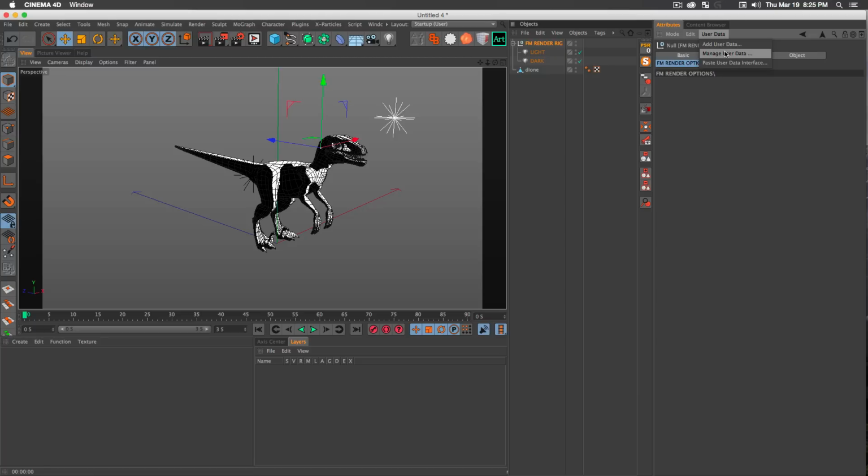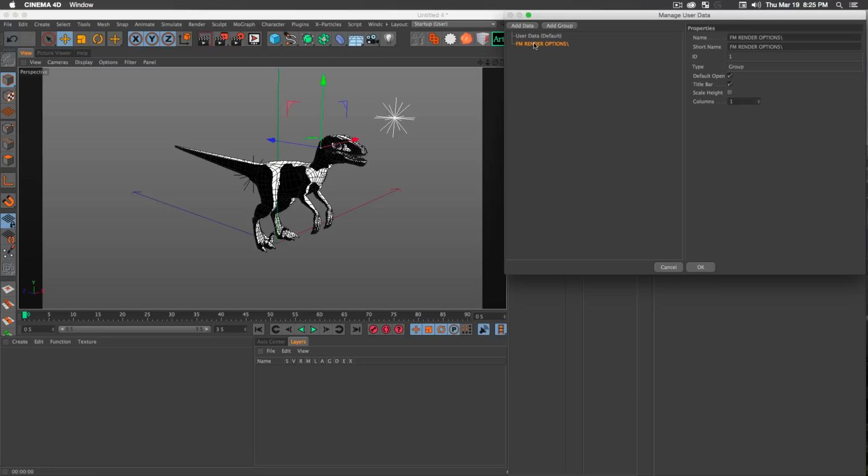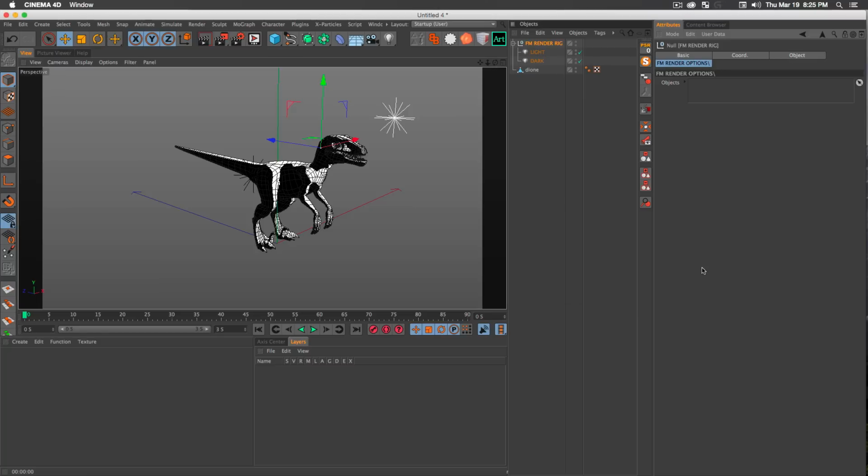So I'm gonna go into manage user data. Click my Frank Miller render options, right click and say paste. And you're gonna see that the object thing we copied is now right here. So that's all we're gonna have to do. We'll keep it nice and easy and I'm gonna say okay. So what we've done is basically set up something that will be able to control these two options just from our null. So when we have tons of lights, we don't have to worry about going and switching every option.